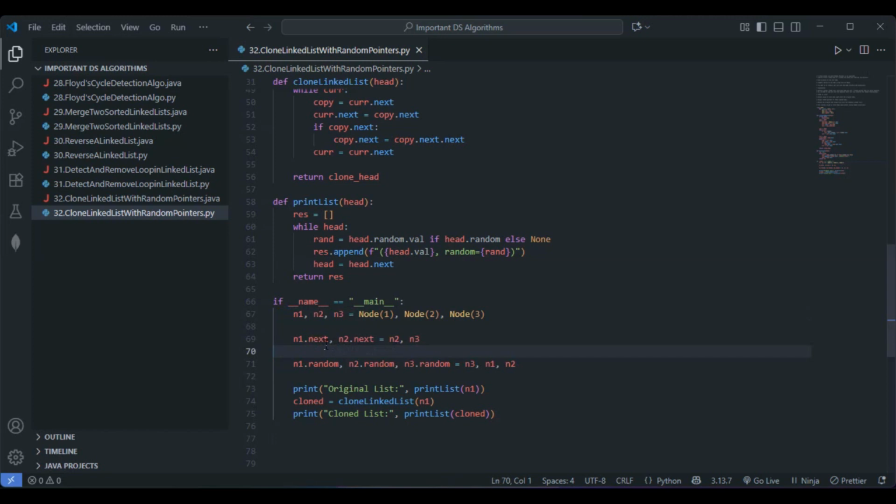So n1.next we have assigned to n2, and n2.next we have assigned to n3. So 1, random equals 3 initially, 2, random equals 1 initially, and 3, random equals 2 initially. So the clone list remains the same, right? We are just cloning the list, so we have to get the same output: 1, random equals 3, 2, random equals 1, and 3, random equals 2.